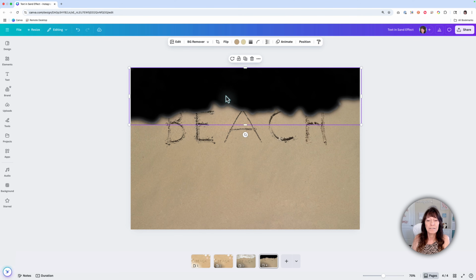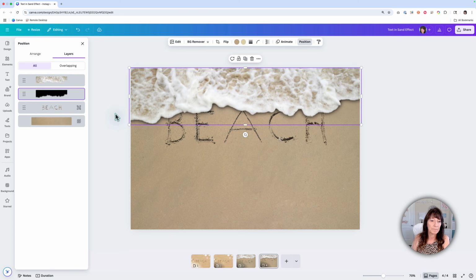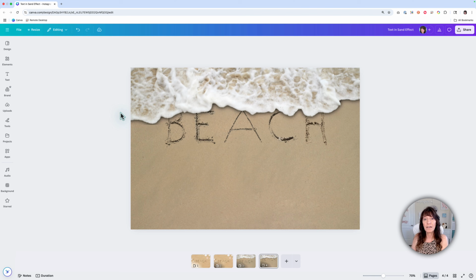Next, you're going to take this and you want to put it behind your wave image. So go to position and just drag it behind the wave. It looks okay like this, but it's a little too intense. So we want to adjust that just a little tiny bit.